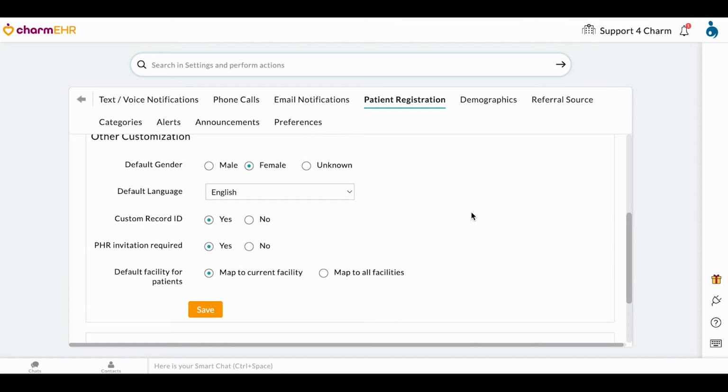These are the defaults for when you are adding a patient. Please note that it is very good to probably have the PHR invitation required set to yes, if that is not the case. This will allow the patient to be sent an invitation anytime you add a patient record into the system. They will be sent an email as soon as you add the patient. Next, let's go to demographics.